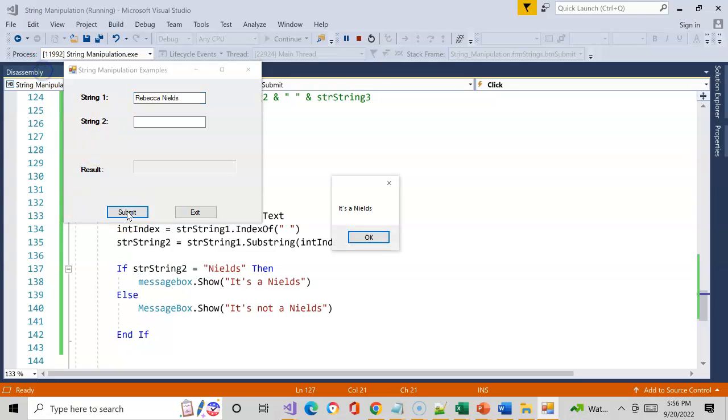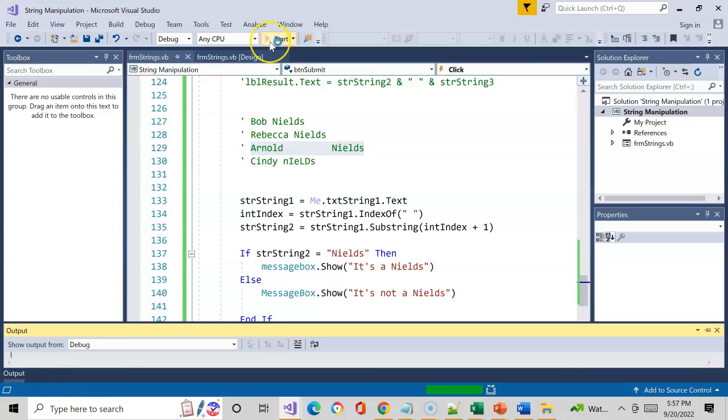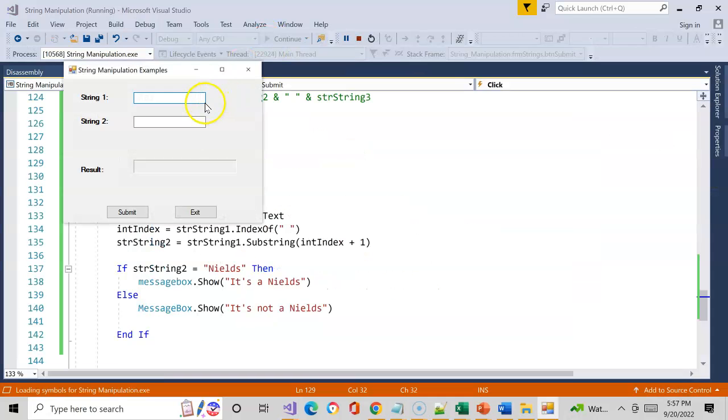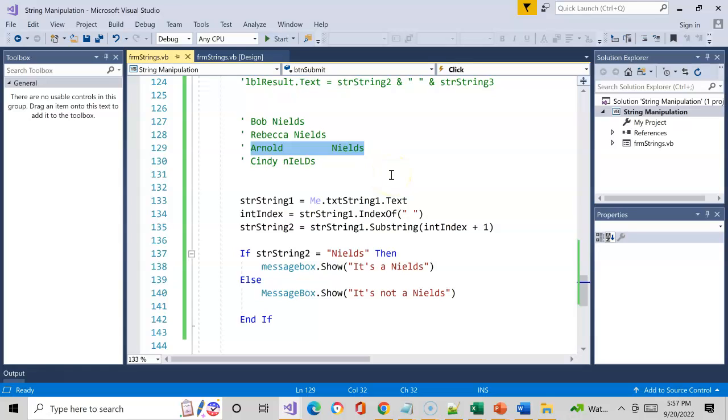And now Rebecca is now a Niels because it found the space and I made this whole thing dynamic. Beautiful, right? All right, we got this Arnold Niels with all these spaces in there. So let's put that in there, okay? Notice how I'm dealing with one problem at a time, and that's not a Niels. You notice how I'm dealing with one problem at a time? That's a great way to approach this stuff, people.